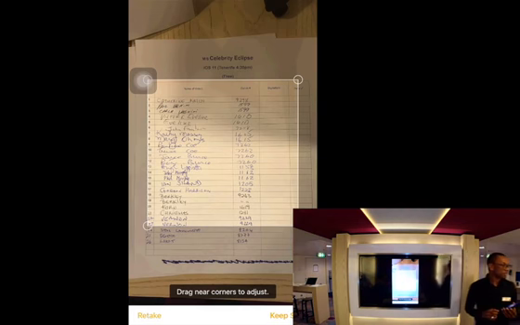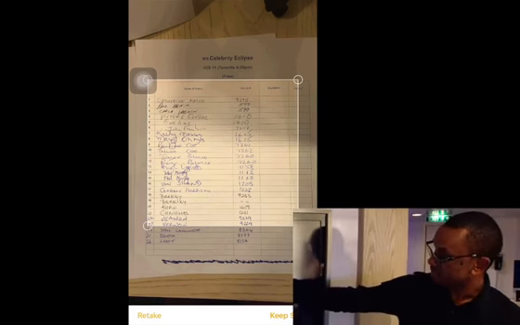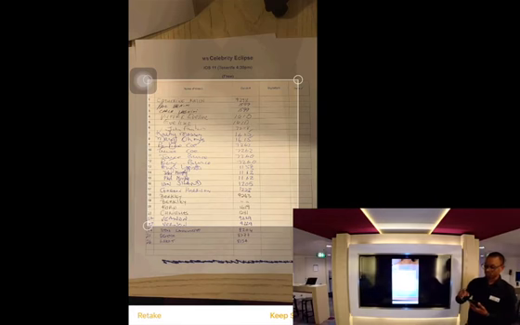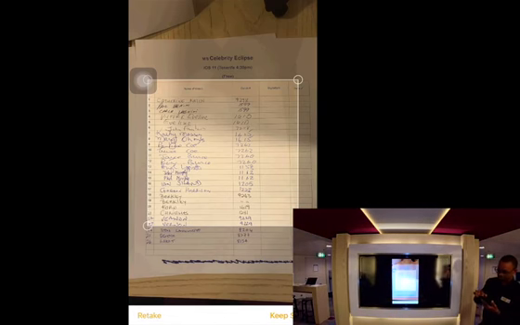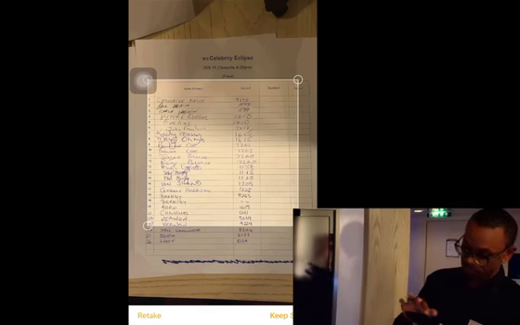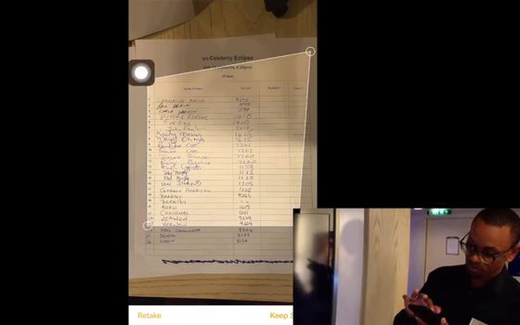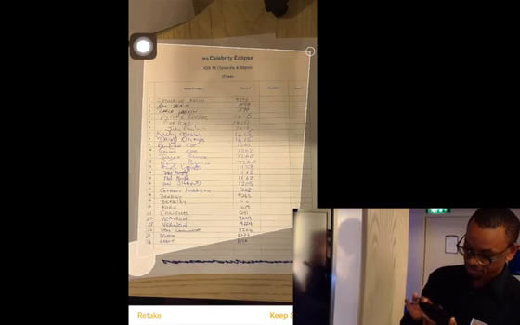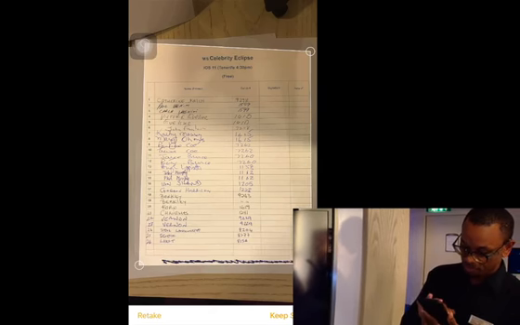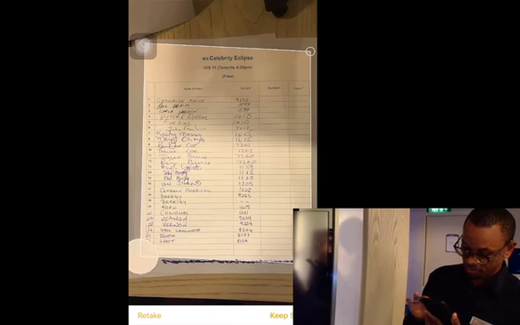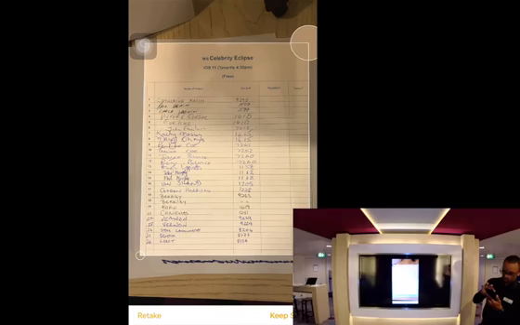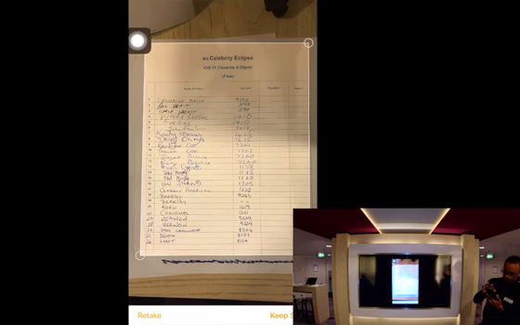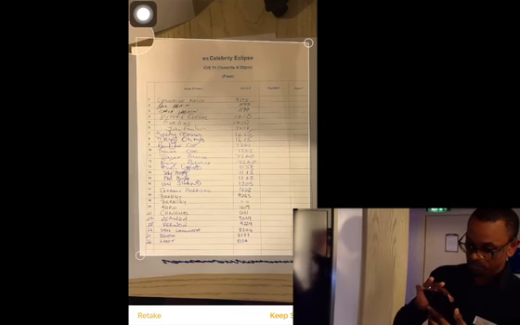I click. This is my scan, and from there I can adjust it myself from each corner to make it cover the entire document. Okay, so let's say I don't want the black areas down there, and I'll go slowly.